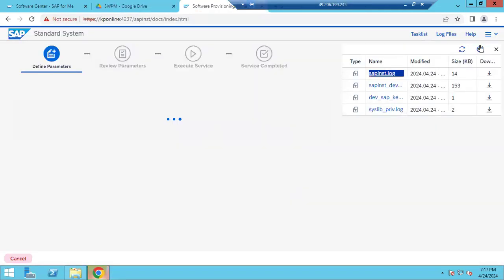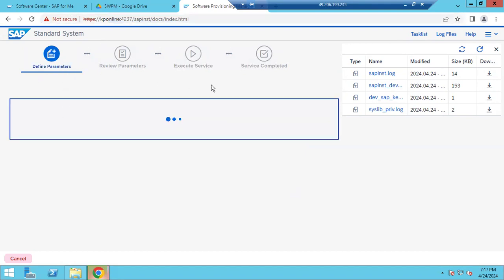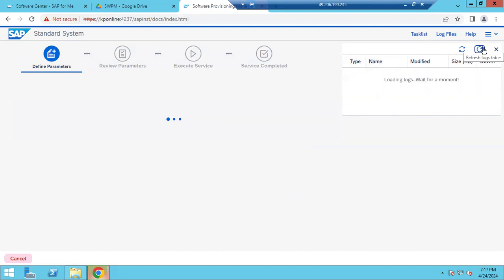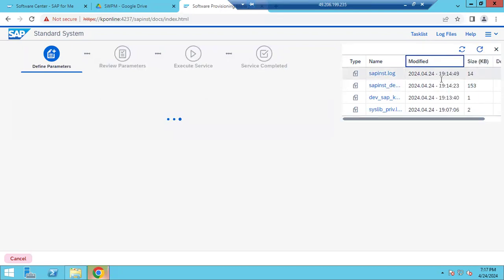This is how to start the SWPM tool, this is the way we need to start it. Once you start the SWPM tool, it will open the URL in the browser. Once you enter the user ID and password, here we have the define parameter section. Here we have to provide all the parameters. This is the refresh button. The logs will be refreshed every time, so you can see all the logs and everything here.